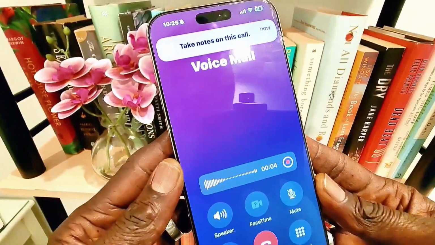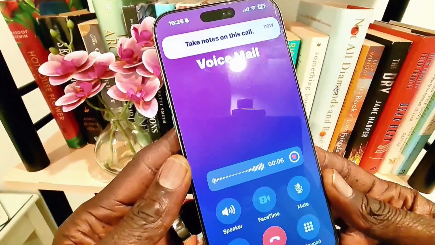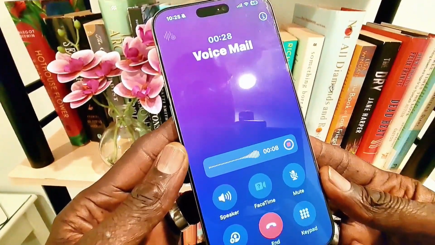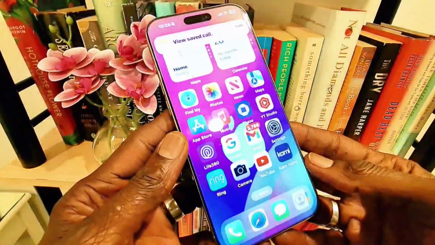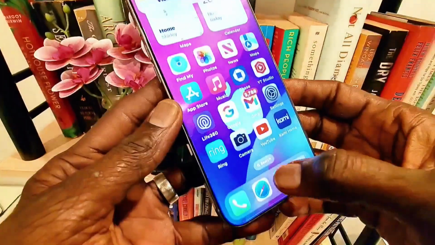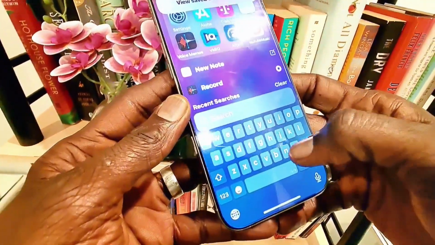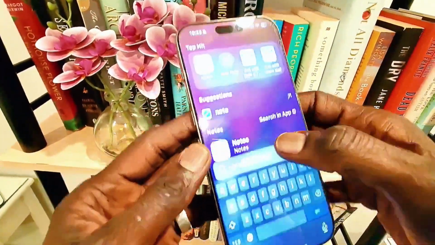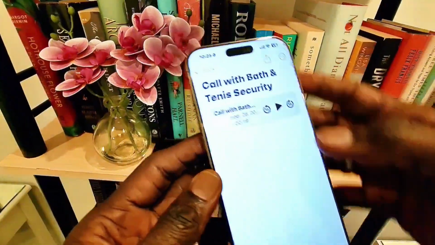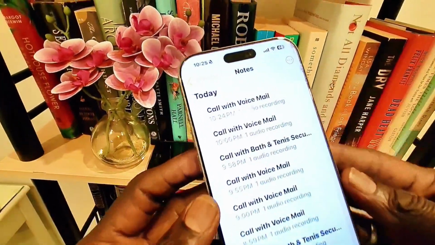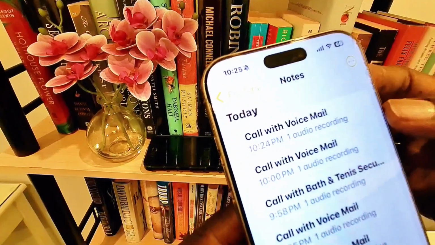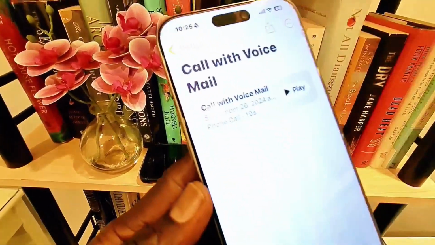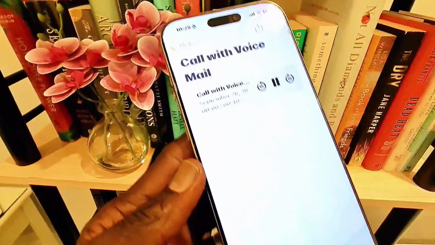The recording will be saved in Notes. All right, and I'm going to hang up. Now close everything. It is in Notes, so I'm going to search Notes, and there we go. From here I got this phone call right here. It was made at 10:24. It's 10:25 right now. So this is my recording, and I'm going to play it.